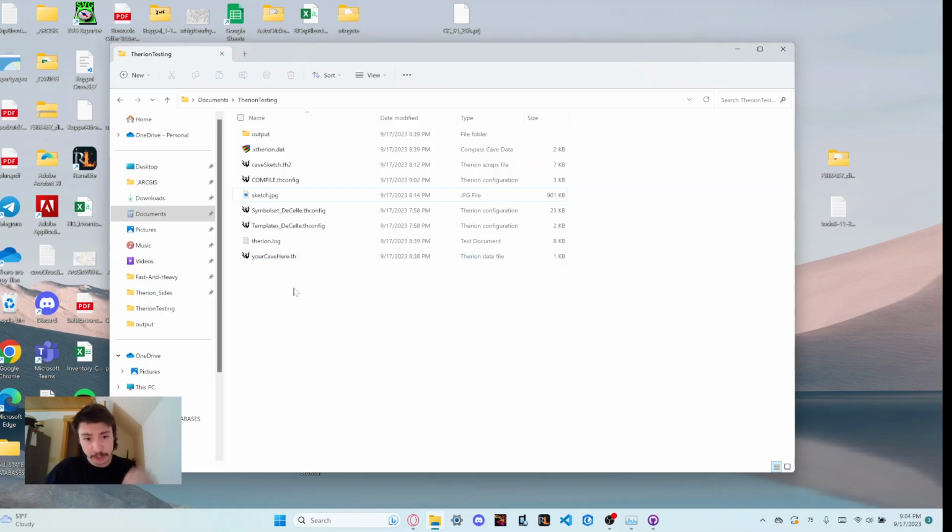The master file here is yourcavehere.th. That is the Therion file. Then you have the cavesketch.th2 file, and that's the file that actually holds your scrap within it, or your little sketch. And then you have a compile file, which is going to take all of this data. It's going to take your master data file, it's going to take your sketches or your scraps, and it's then going to apply the symbology to those, and then you will come out with a final map.